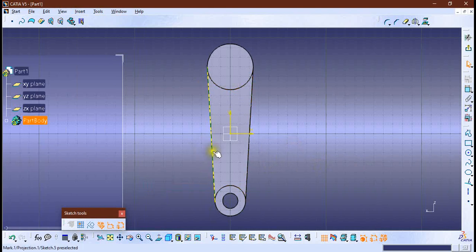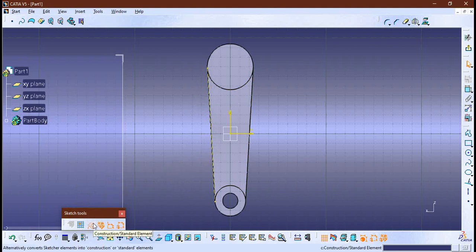And I'm going to make this line a construction line. So for this, select the line and go to sketch tools over here and construction or standard element. Click this tool, it will make the line a construction line. So a construction line is a dotted line like this. So generally the line would be drawn as standard lines, which would be a continuous line like this. But when you want to draw a construction line, you just click on the line and click construction or standard element.